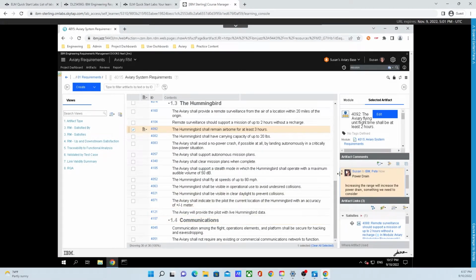In the window over on the right hand side of the screen, Susan's comment has been sent to Pete. And Pete is now able to comment directly back on this to have a conversation with Susan, and Susan can be notified when Pete responds.